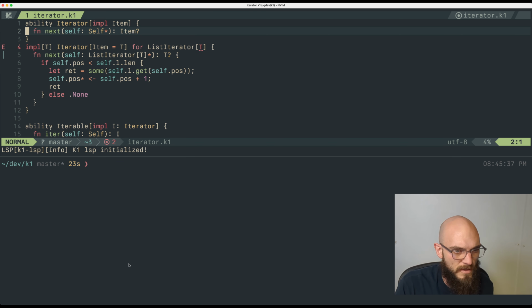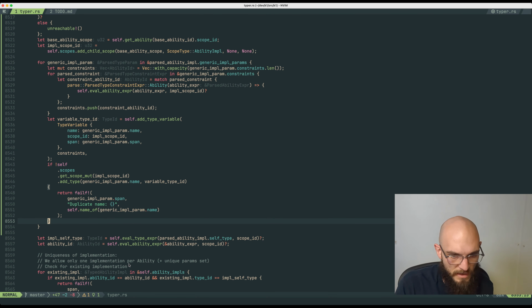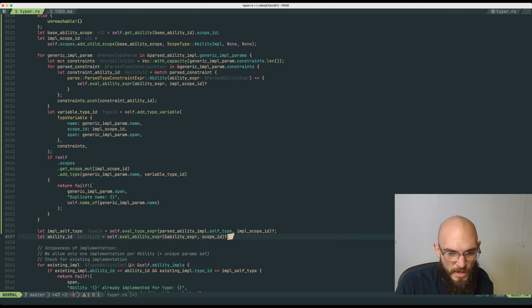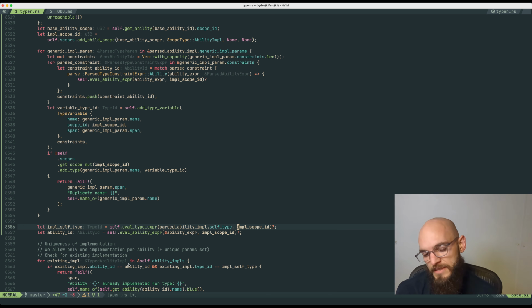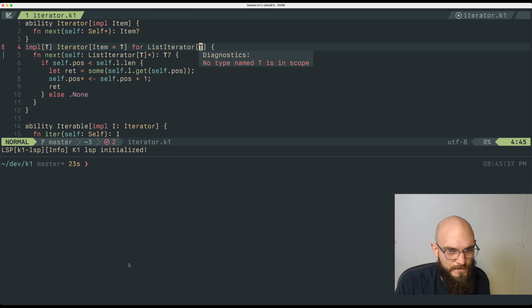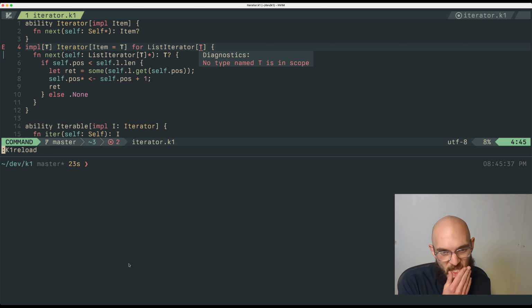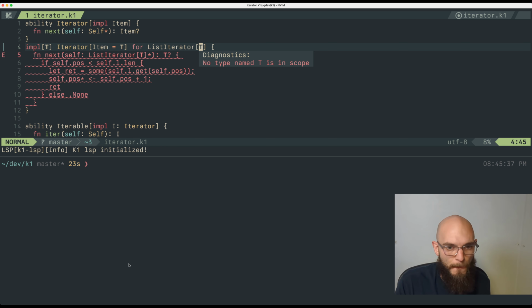And start over. No type name T is in scope because I'm willing to bet we're not. So we're evaluating those expressions inside the parent scope, not in the new one that we just made that actually knows about T. So let's fix that. Try again. And look, we made it through the signature.